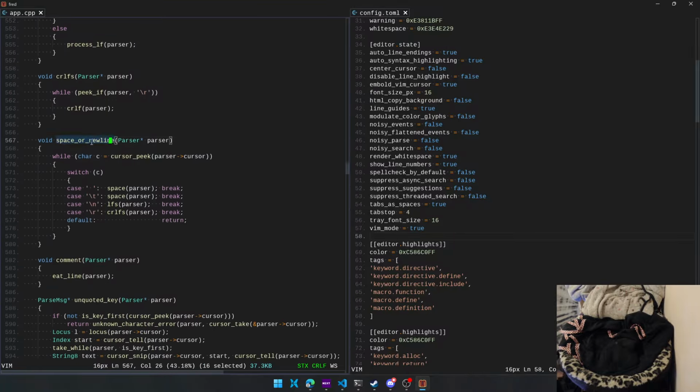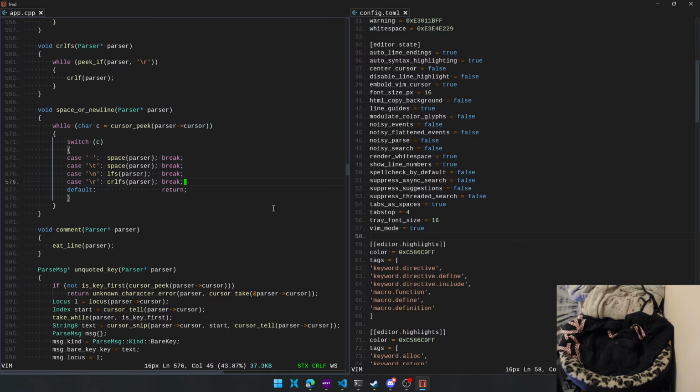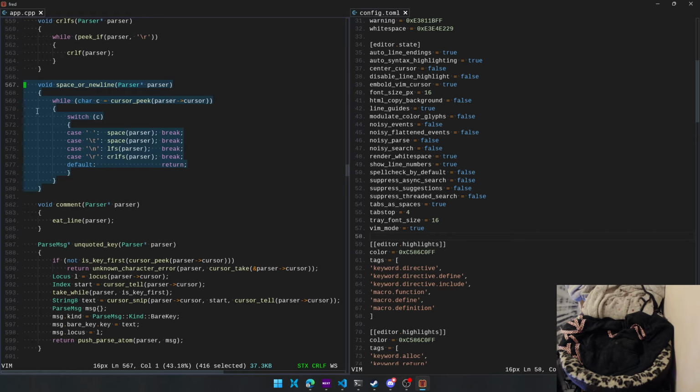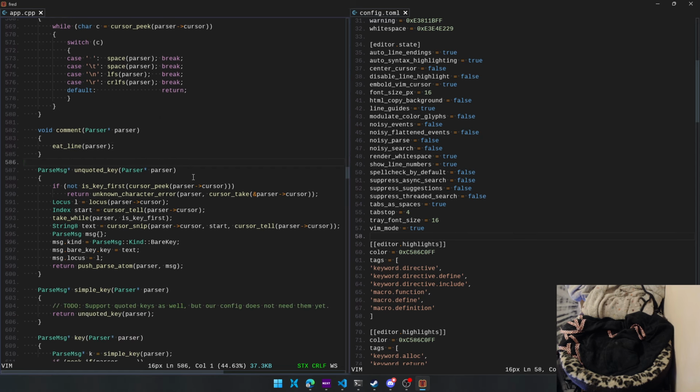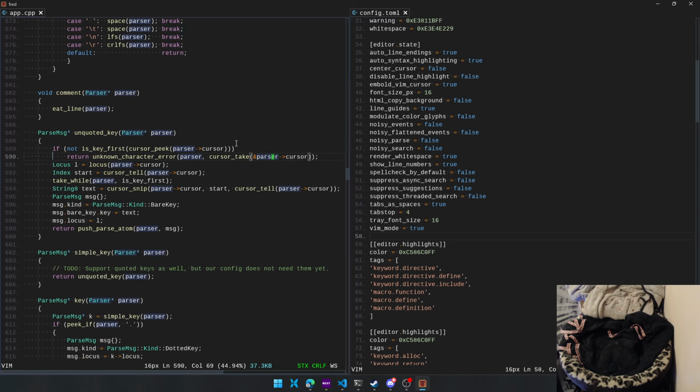And again, you have spaces and new lines, right? This is essentially the white space eater. This is going to eat all the white space that doesn't matter. Every parser is going to have this. They're going to name it eat white space, or space or new line. It's called all kinds of names. It's like folklore in parsers. It goes by all kinds of names, but they all do the same thing. Eat your white space.